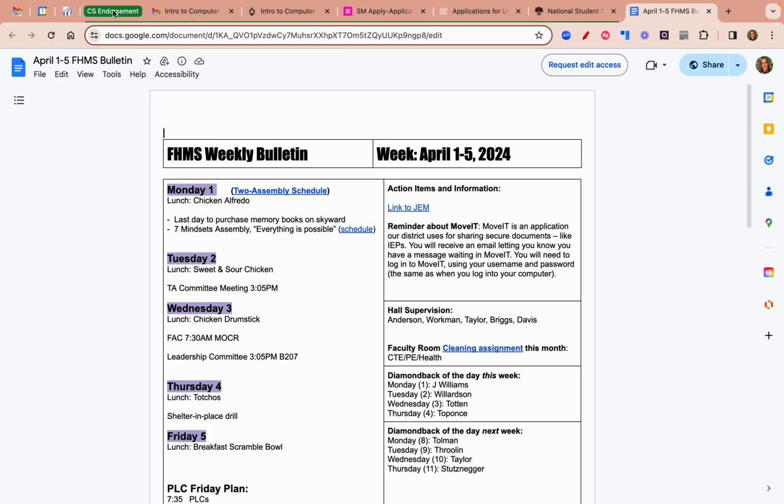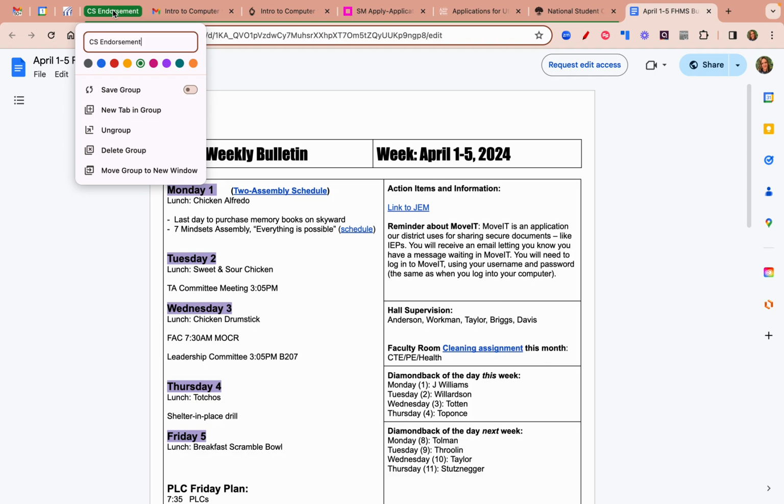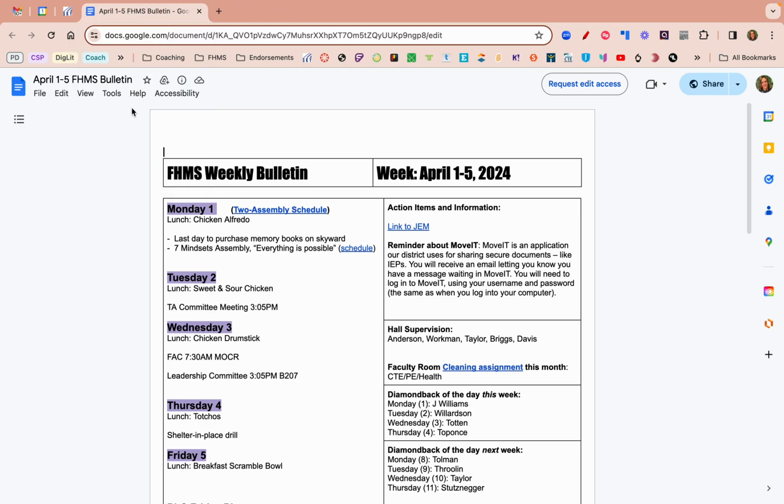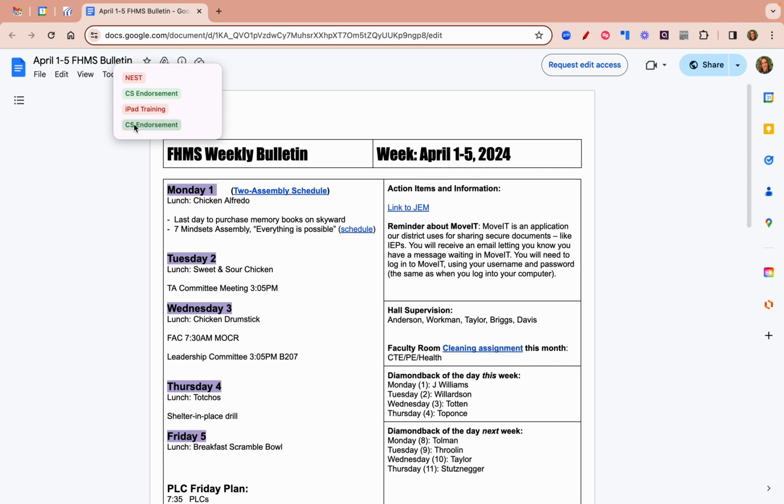The power in creating tabs is I want to come back to this later, so I'm going to hit save this group. I don't want to see it right now, but I want to be able to come back to it quickly, so I'm going to click hide group. By hiding the group, it no longer shows up on my tab bar, but I can now see it down here on the left. I've got a bunch of other groups that I've created already, and this is the one that I just made. I created that one as an example.